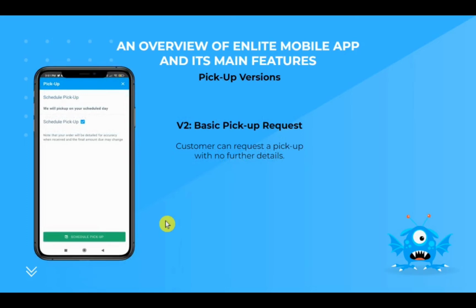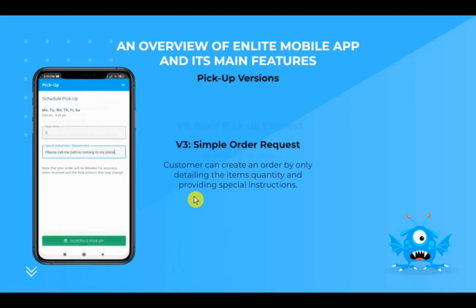Version number 2 is the most basic pickup request. Your customers can request a pickup with no further details. They would just select this checkbox and submit the order. Version number 3 is a simple order request. Your customers can create an order by only detailing the item's quantity and providing special instructions.